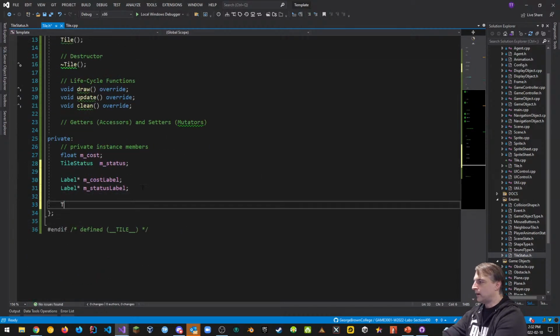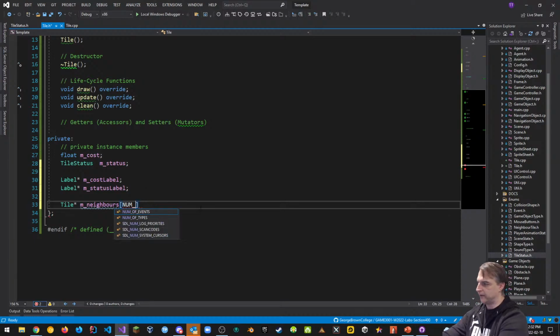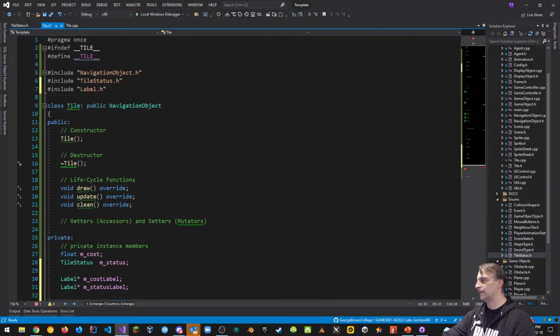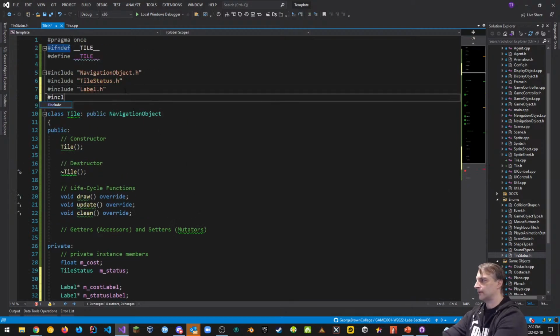And finally, I want a pointer array of neighbor tiles. And what I want is to know the number of neighbor tiles, but I can't do number of neighbor tiles because I haven't included neighbor tile.h. So what is neighbor tile.h? It's another enumeration. Let's take a look at neighbor tile.h and enums.